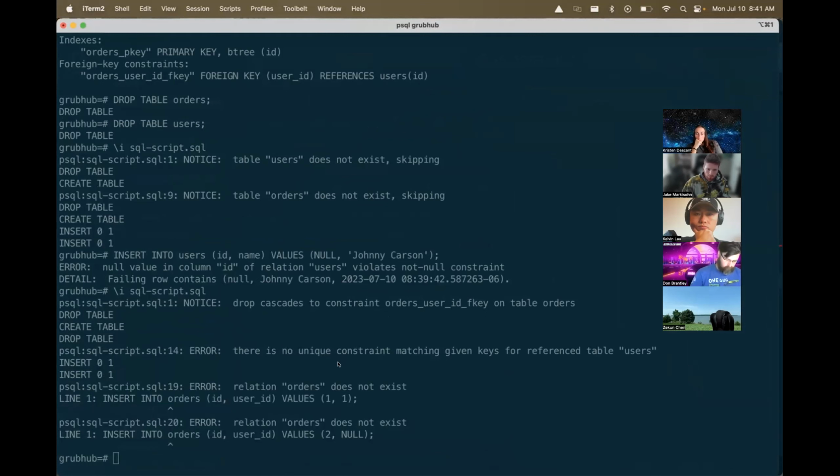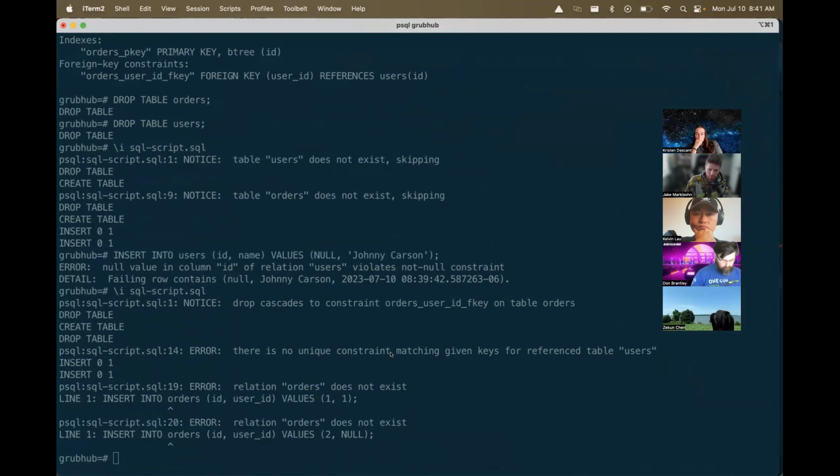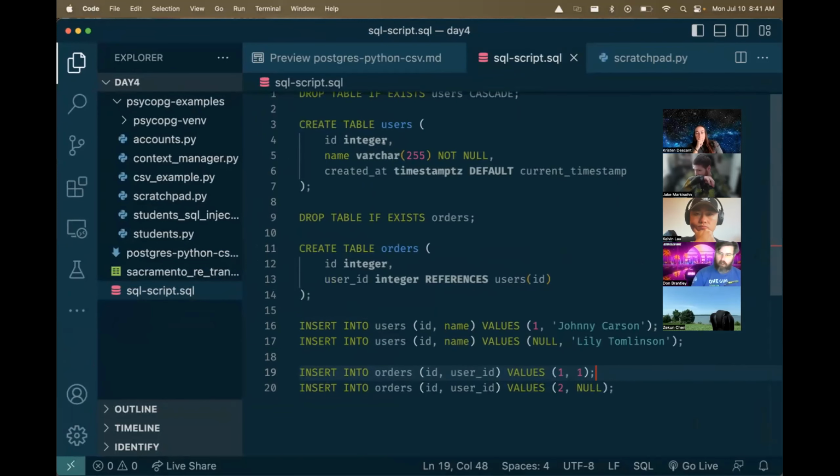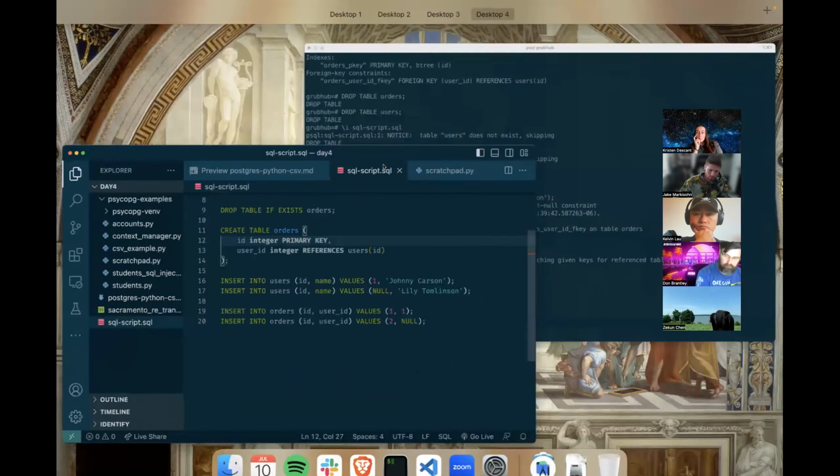It might not. Relation orders does not exist. Where did it go wrong? There is no unique constraint matching given keys for reference table users. So it wasn't able to make the orders table, seemingly. Maybe because I didn't make this a primary key. So maybe I do want to keep primary key in there, even though I'm not saying not null. So let's try that again.